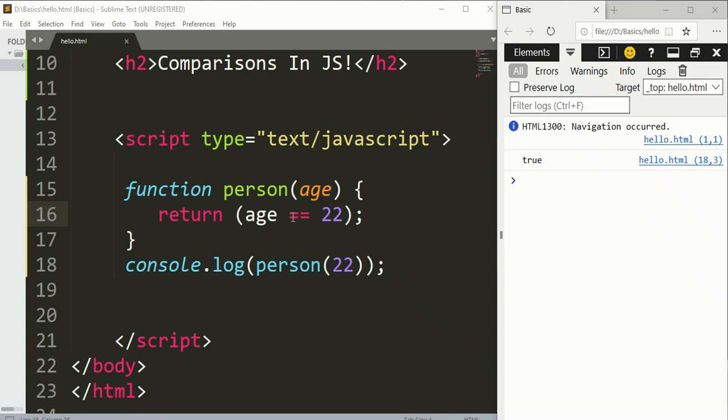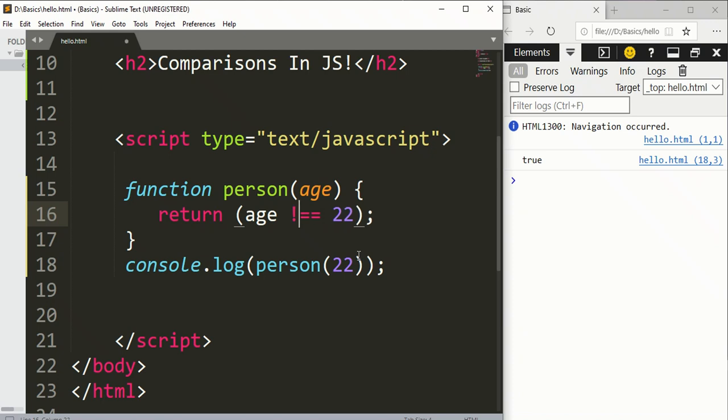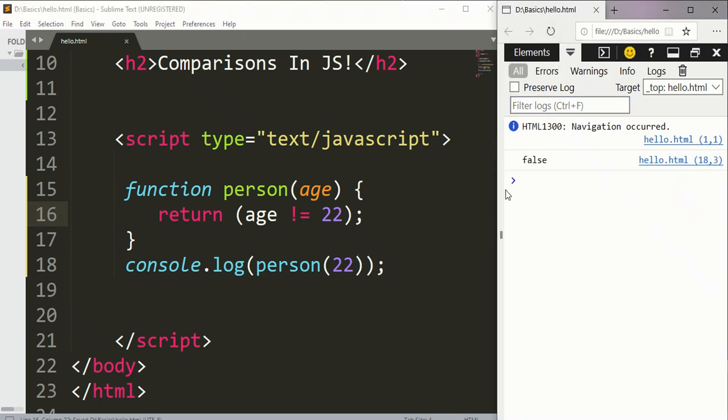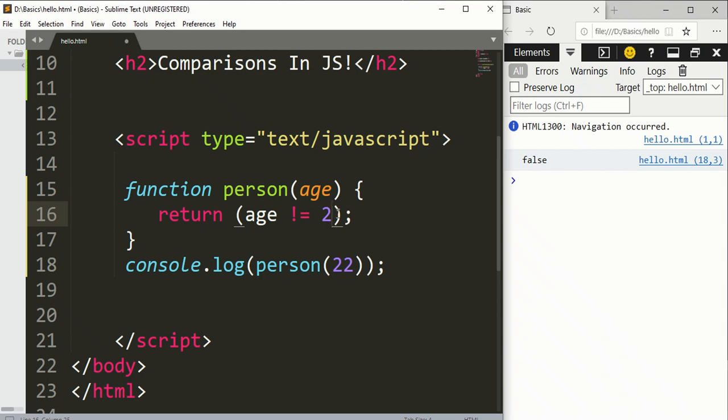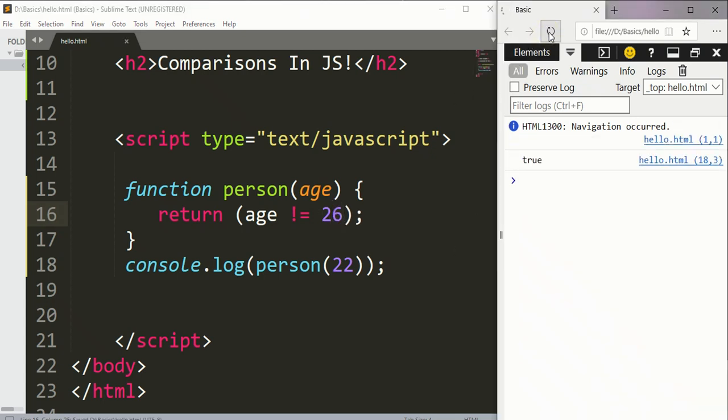Equality operator. And we also have another one, the inequality operator, just an exclamation mark. Okay, so this one. Now let me refresh it. Here you can see we got false because it's saying that age is not equal to 22. That is false. Okay, let me show you another example. Let's say we have 26 and now refresh it. Here we got true because 22 is not equal to 26. That is true, so we got true.